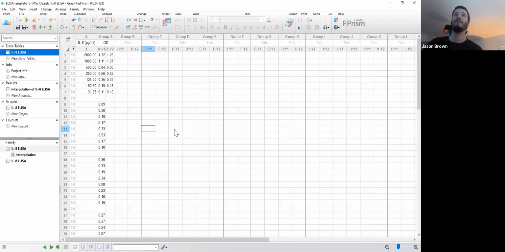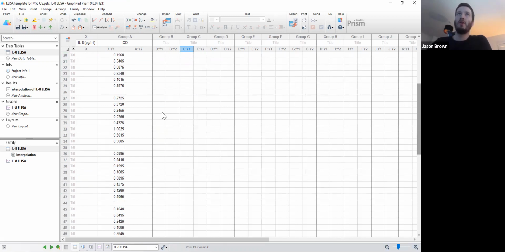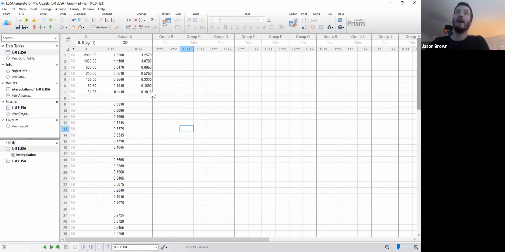So if I just share my screen again, this is essentially what you will see. Okay, so you'll have in the Y columns, you'll have your two duplicates of your standards. Standards will be the exact same concentrations for TNF as they are for IL-8. And then basically all you've got to do is copy and paste all of your absorbance values from your ELISA plate into the first Y column.